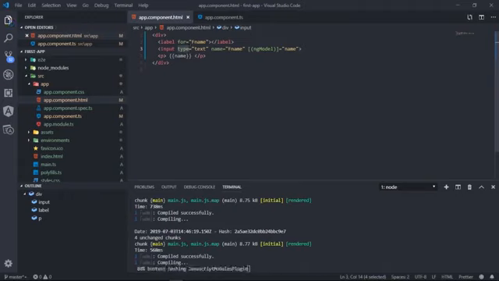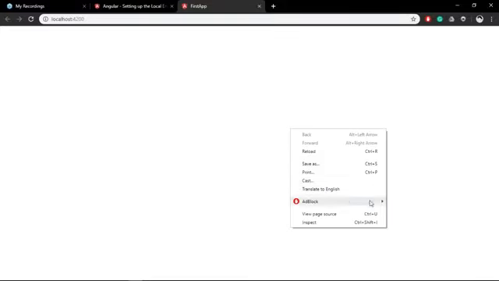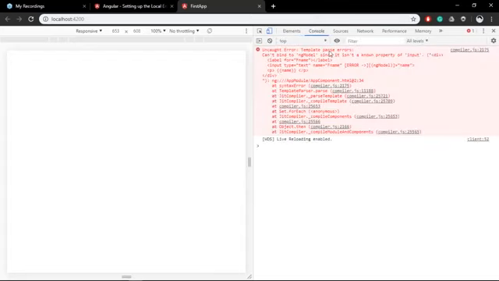Let's save this and reload our file. And surprisingly, the input that we had has suddenly disappeared. To realize our mistake, let's go ahead and inspect. If you go into the console, it says uncaught error, template parse error: can't bind to ngModel since it isn't a known property of input. So basically, Angular can't figure out what ngModel is.